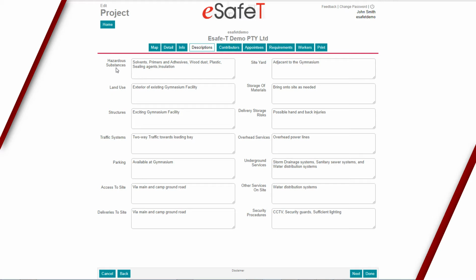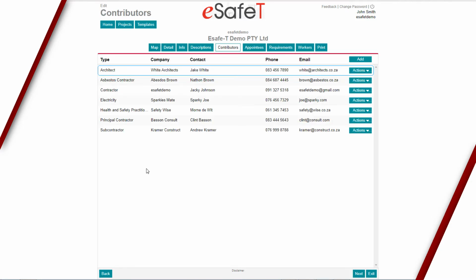It is important here to include a list of all hazardous substances that will be used on site, as well as details on current land use, traffic systems and parking. Details regarding access to the site, including deliveries, site yard and storage, should also be mentioned. Risks pertaining to delivery, storage, overhead services, underground services, services on site and security procedures should also be detailed, and once completed, click Next.